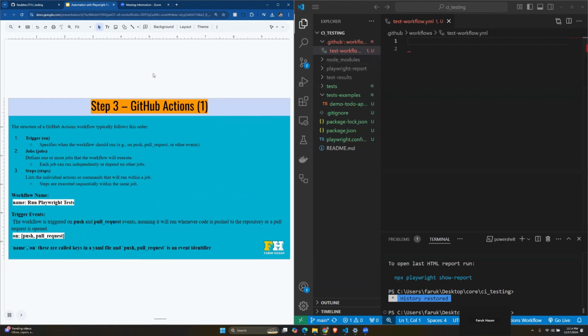Usually it is structured in three parts. First, you have trigger, then you have jobs, and then you have steps. The first thing we need is a trigger. Basically, trigger means when I should run the steps so that I can run the Playwright tests in the pipeline.